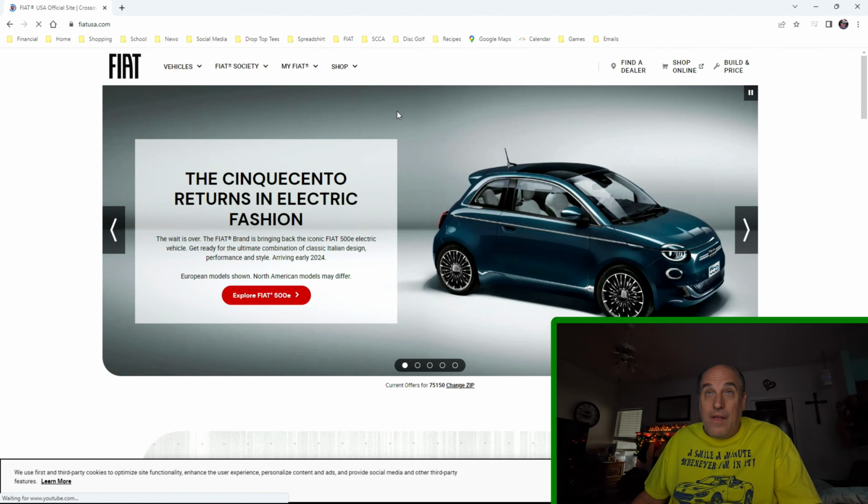Fiat.com. If you haven't been to the site before, it's probably going to ask you if you want to go to Fiat.com, which is like the worldwide site, Fiat USA, and there's a third choice. I always put in Fiat USA because I'm in the USA. So once you get there, go to My Fiat here at the top.